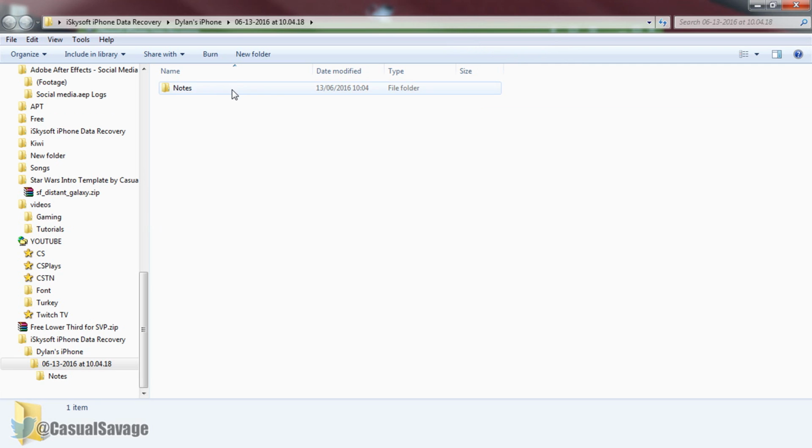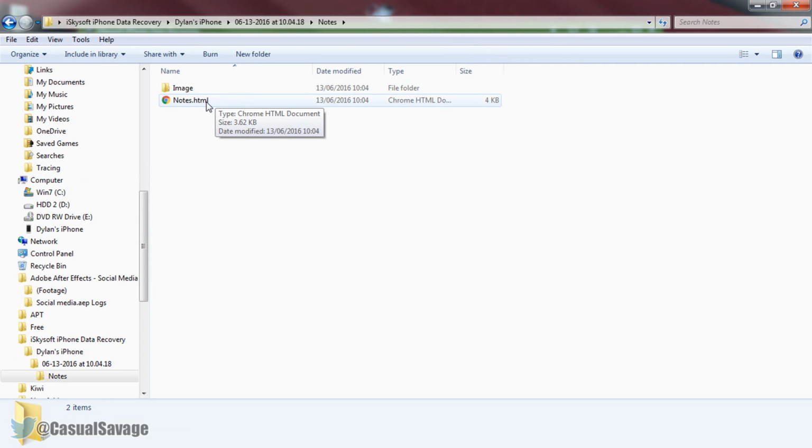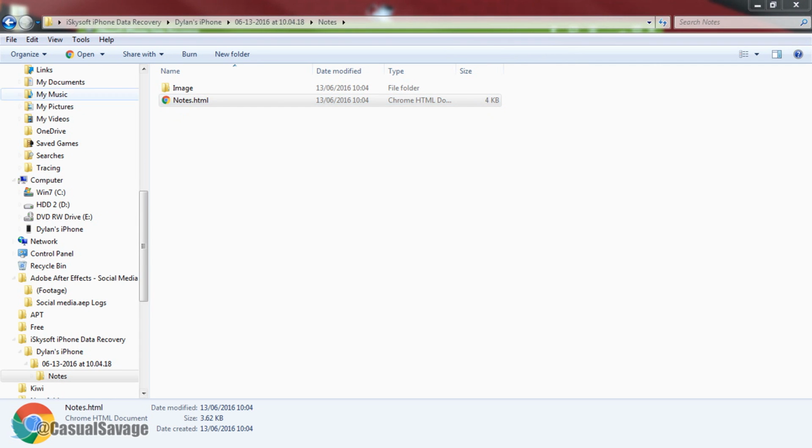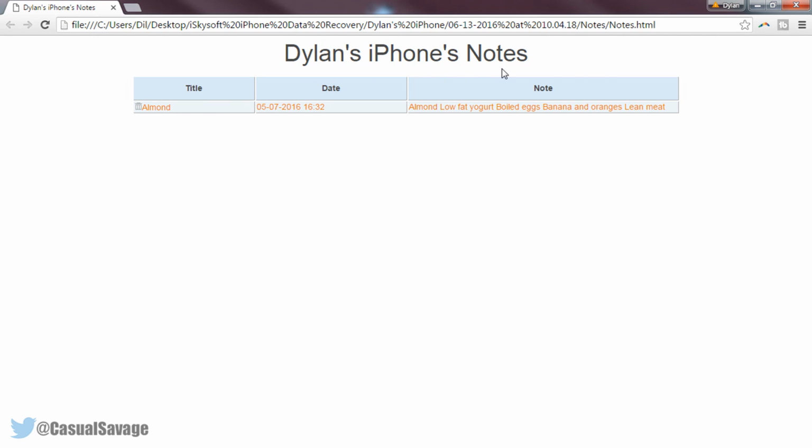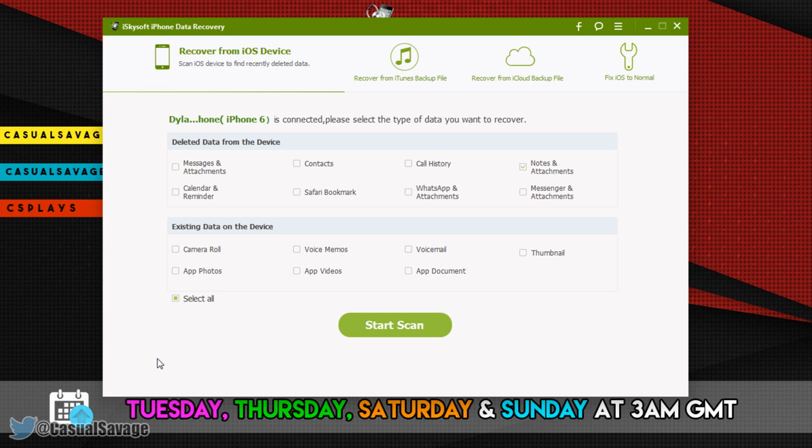This opens up by itself. We'll open this up, and I believe this is it right here. And as you'll see, it will come up in Chrome, but as you can see, it tells you the title, the date, and the note itself. So that's the first test done. It did get a pass.